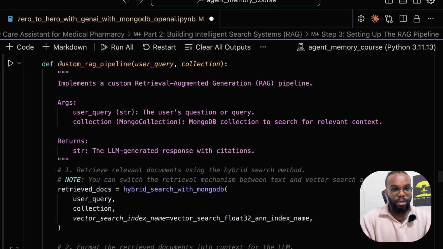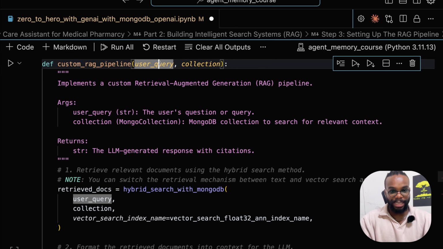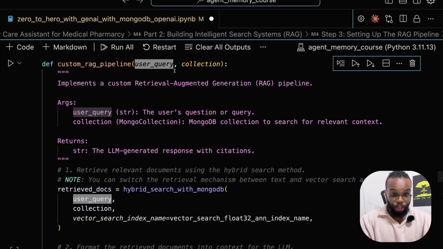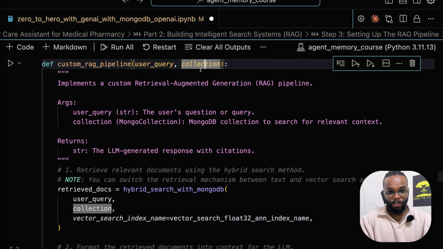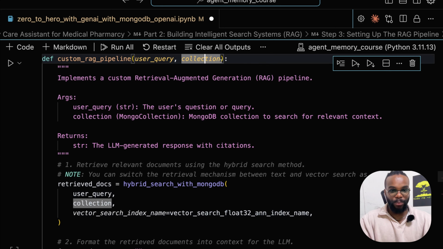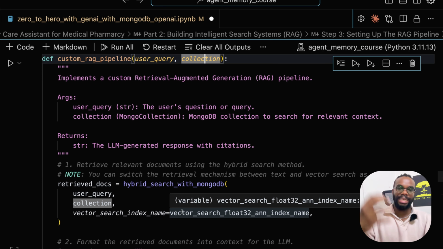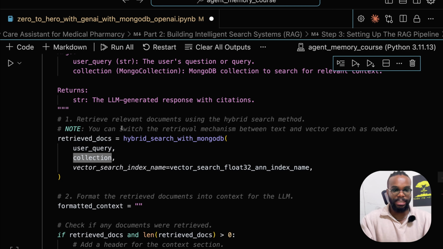So we have this custom RAG pipeline function that takes in the user query, and the user query will conduct some form of retrieval based on the collection we pass in. And when we do that, we're able to then pass in the retrieved documents like we've seen before, use that as the augmentation to the user prompt, and then we generate an output from an LLM that is grounded in the data we've provided it with. Let's see this in action.